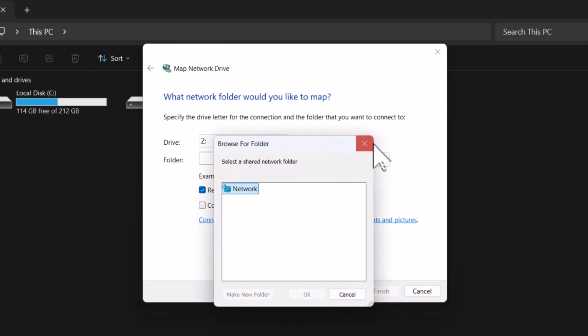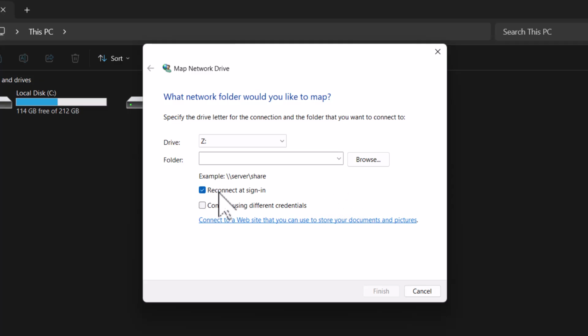Step 6. Check Reconnect at Sign In to reconnect automatically every time. Step 7. Click Finish to complete. The drive now appears in This PC.